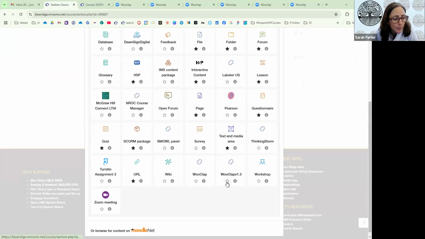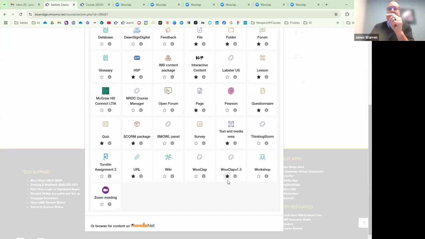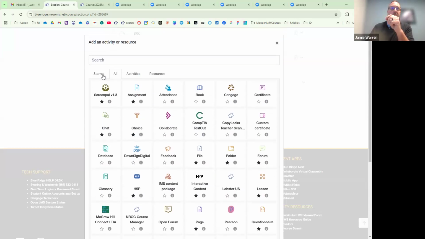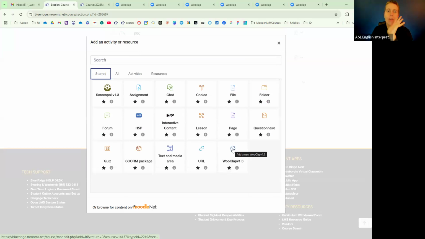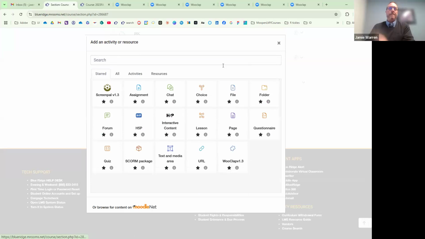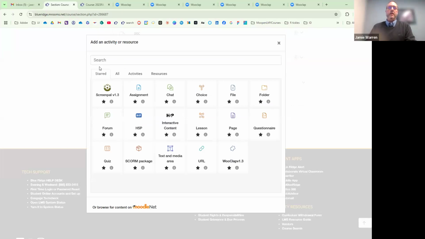Okay, well then in that case, what I would do if I were an instructor, I would definitely star that one, so you don't make the same mistake that I did. So star that one to put it on your favorites, so that when you add the activity, it'll be right there. Okay, I see it now, 1.3. Thank you, Sarah.